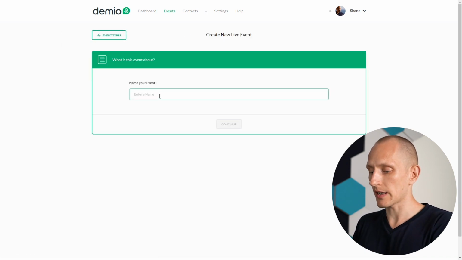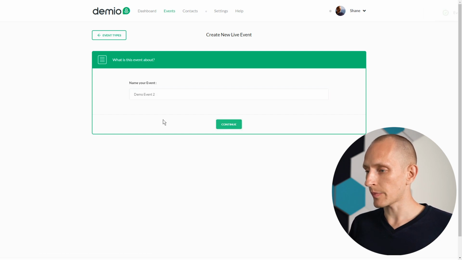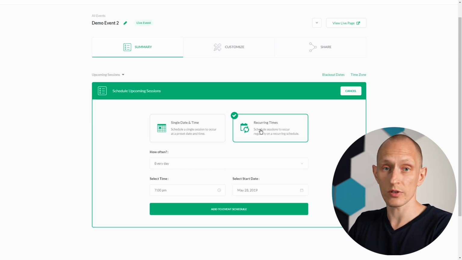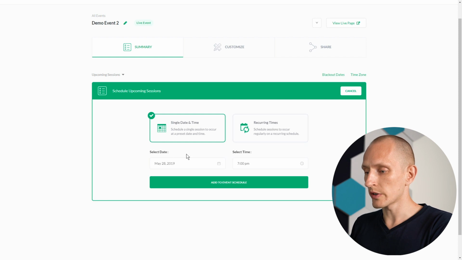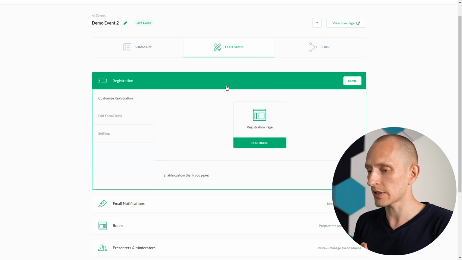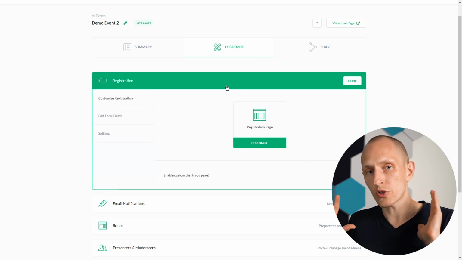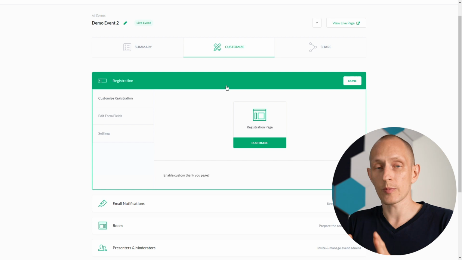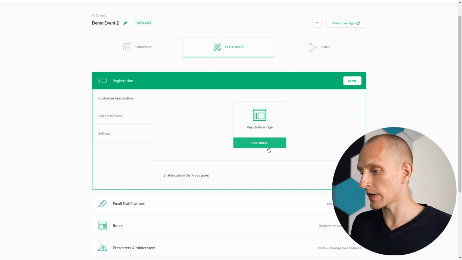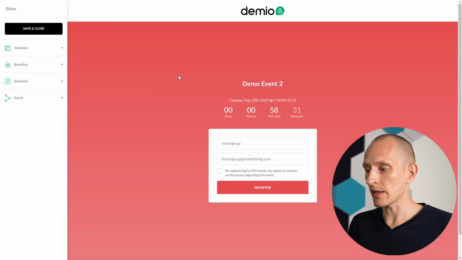So we'll go back and we'll call this demo event and then continue to the next step. Then we have schedules. So we can either have recurring schedule if you have something like a weekly webinar, or just a single date and time. You can set that. And then we can customize and share this webinar. So in customization here, some important steps are going to take place. We have the option to use registration pages or landing pages that are built into Demio, or we can embed these form fields.